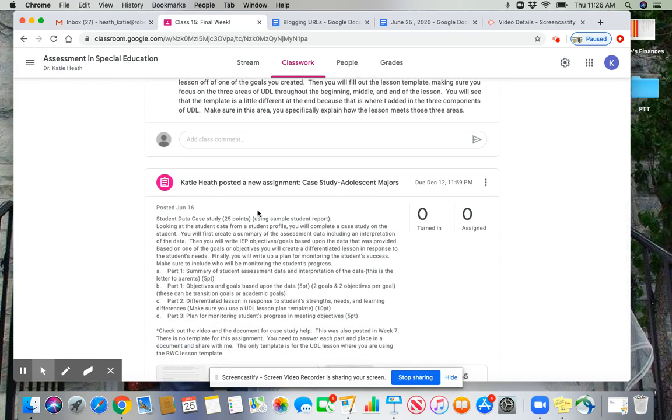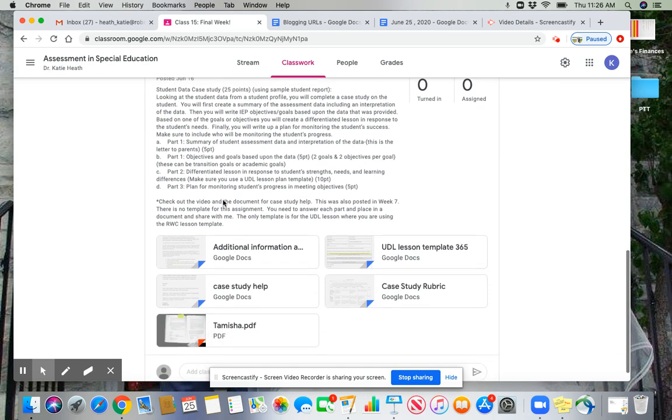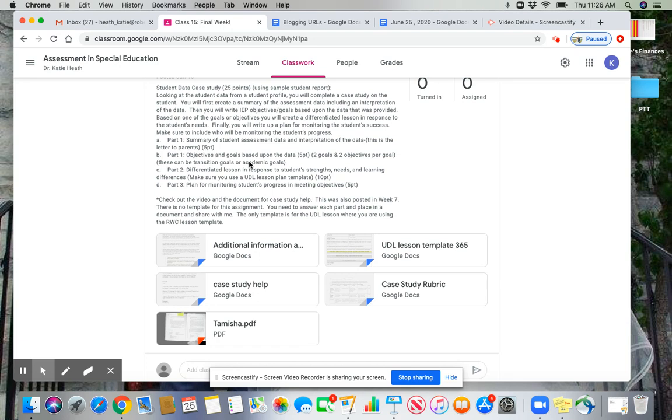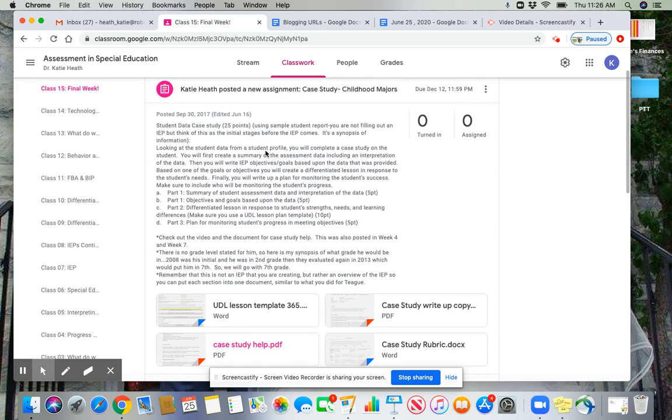Just remember, if you are doing the adolescent one, you are doing a different person. So no one in the childhood group can help you with it because it is a different set of data. In the adolescent one, you're focusing more on transition age, helping that student focus on what they want to work on throughout their high school career to eventually transition out into the working world. Versus the childhood one is more on looking at what we need to help that student with academically.